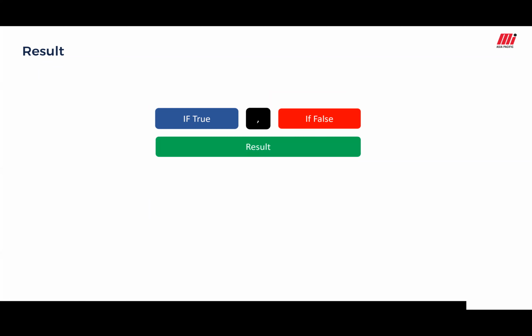And a result is basically: if true, give me this value, and if not true, if false, then give me this value. So you will get 2 results. In a result you have two parts. If your query meets the purpose, then give this value. If your query does not, give this value.